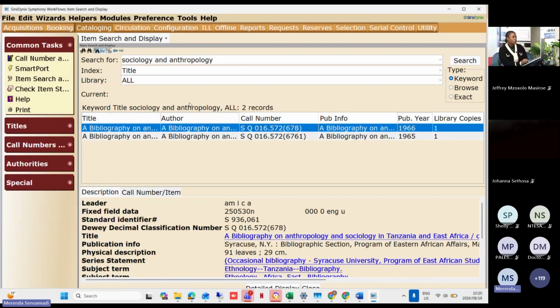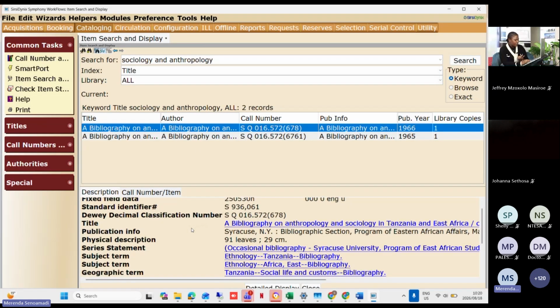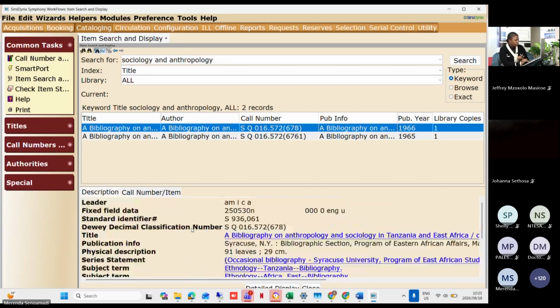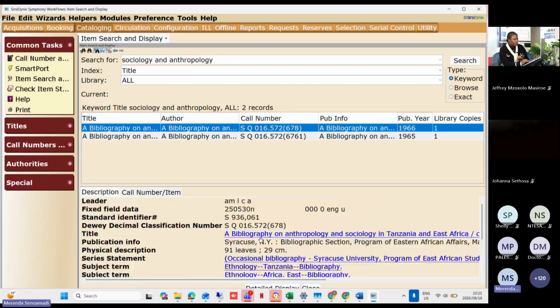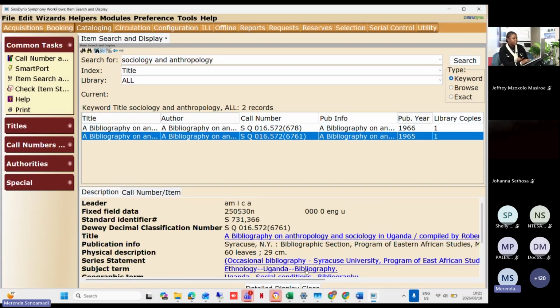Okay, so the system returned 2 records, and if we look into their 245 fields, we see that the title contains anthropology and it also contains sociology. And then the next record, same applies. It contains anthropology and also contains sociology. So this is what the keyword index does. It looks for the provided keywords.